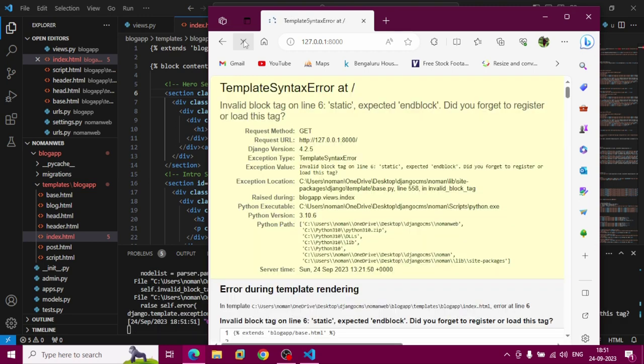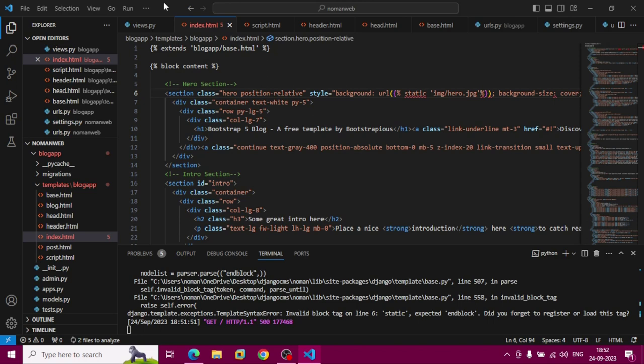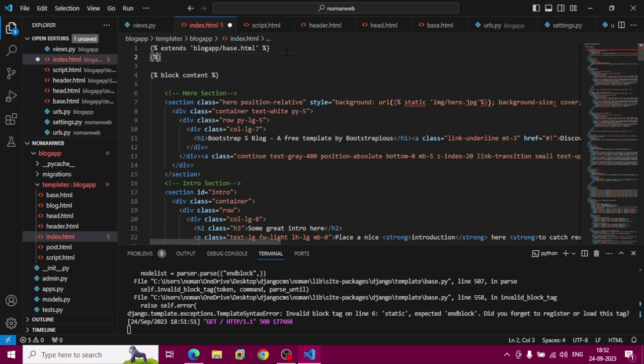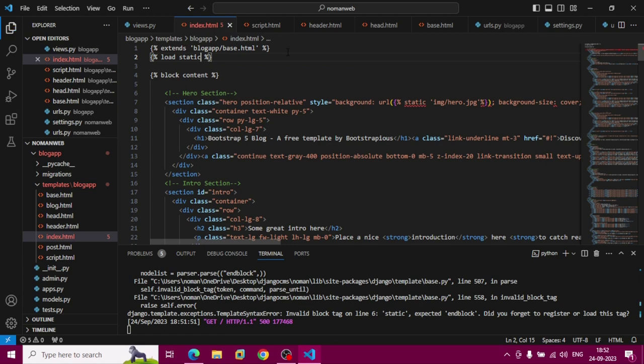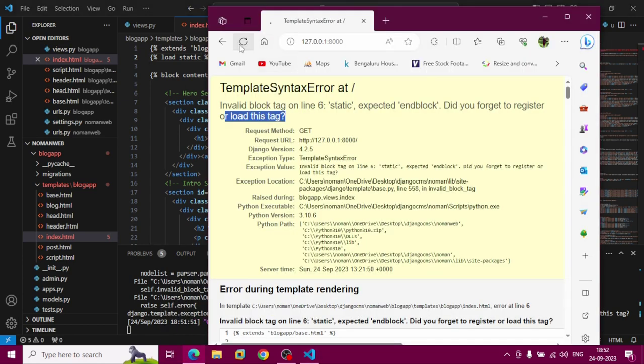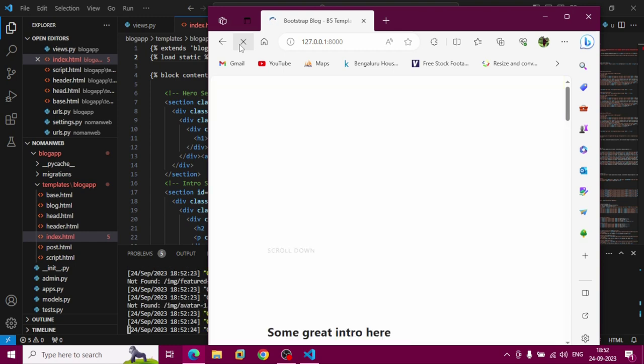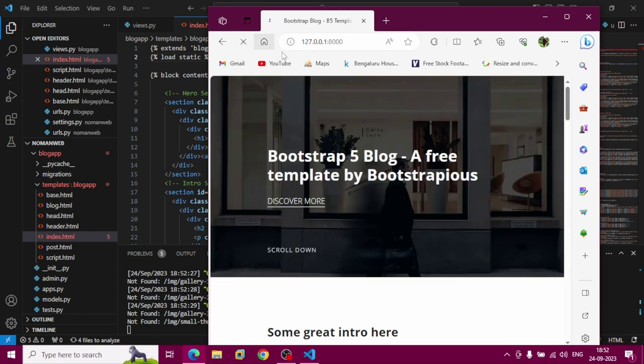Refresh our browser. Invalid block tag static block. Did you forget to register or load this tag? Of course. Control S to save and again try to refresh our browser. You can see this error is solved. We can fix it.